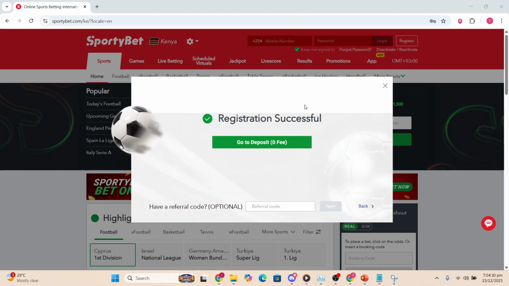And as you can see, my registration is successful after I entered my one-time code, and then you can start depositing money into your account. So just go to deposit, there's 0 fees, and then you begin with that process.